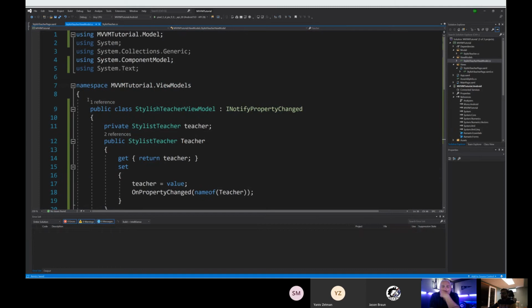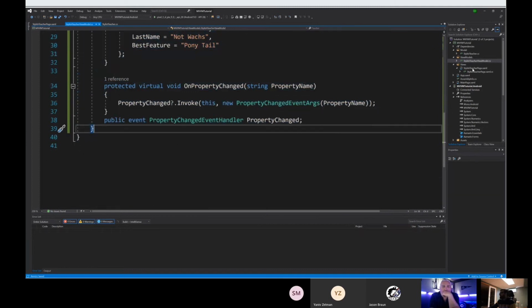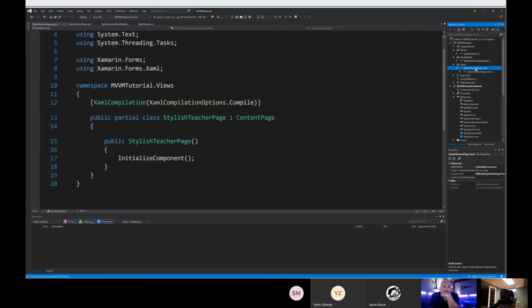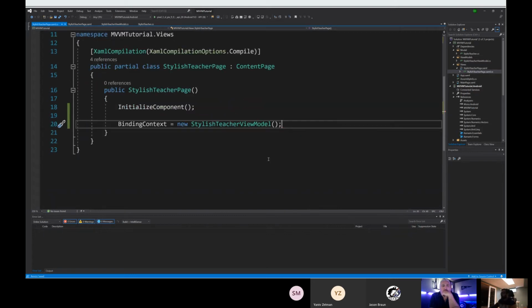I know I messed up a lot, but this is just a simple 39 lines of code. Then in our view, we can specify that we want that view model. So we're going to go in the code behind. This is essentially the view, and this is what's called the code behind, because this is the actual stuff that happens behind the view. In here, we're just going to set the binding context, which is where we data bind, to equal a new stylish teacher view model. By doing that, we have our mock data and everything good to go.